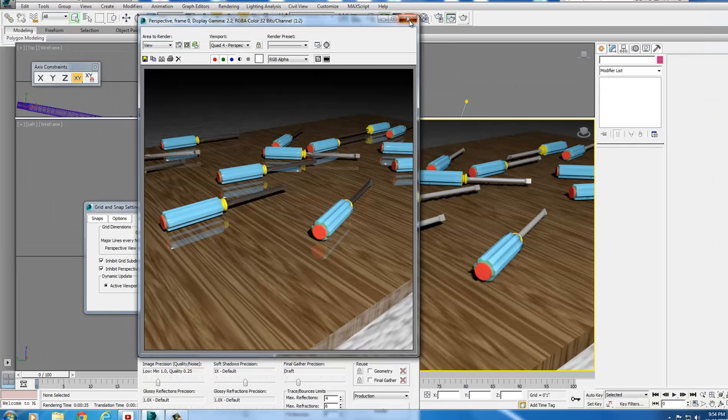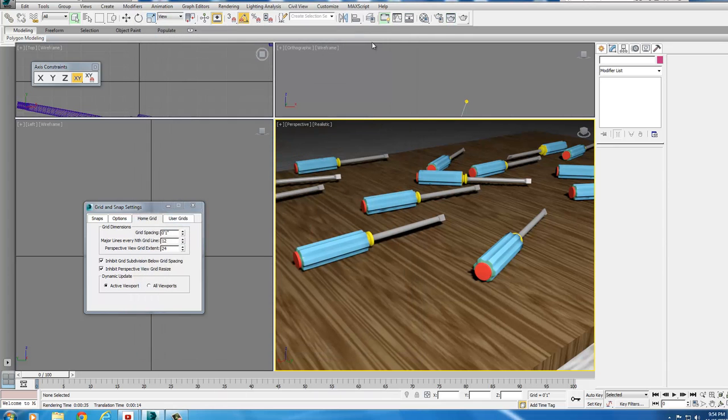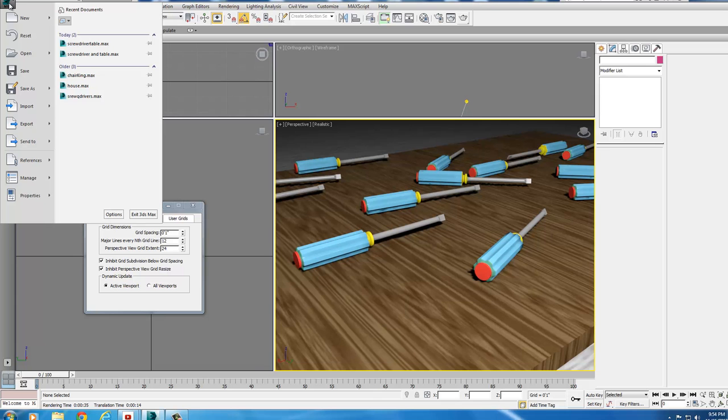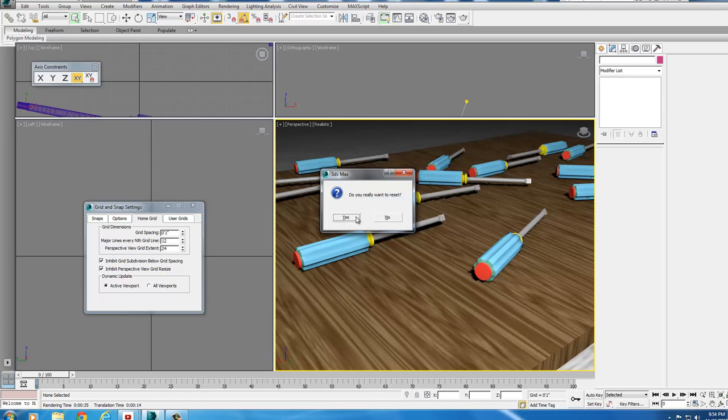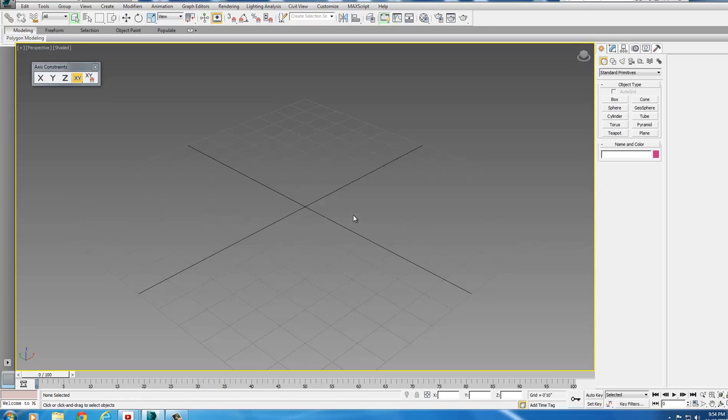Let me go ahead and close this render window down, and I'll go over here to the far left and reset. And here I am with a layout with just one screen. Well, I would like to change that.